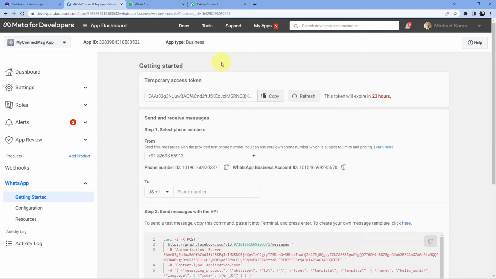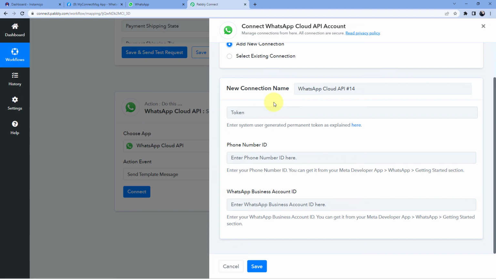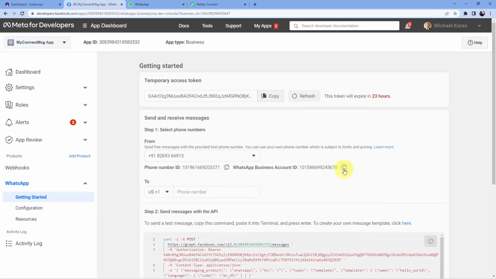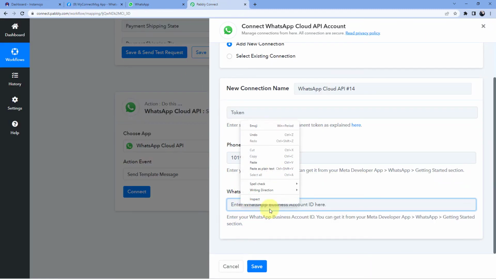On this page, we can see that there are three different details over here. One is the temporary access token, second is the phone number ID, and third is the WhatsApp business account ID. So basically, these are the three details which Pabbly Connect is asking us for to make the connection with WhatsApp Cloud API. First, we'll copy the phone number ID and paste it over here. Then we'll go back to this page, copy the WhatsApp business account ID and paste it over here.